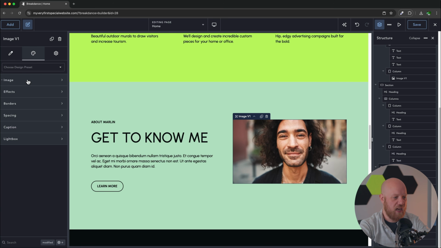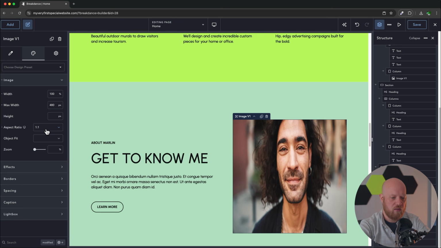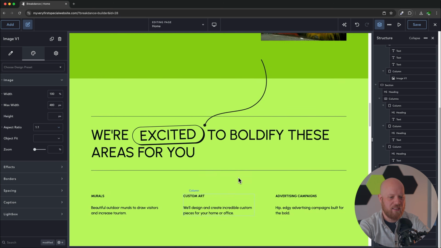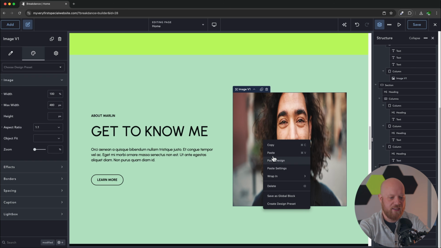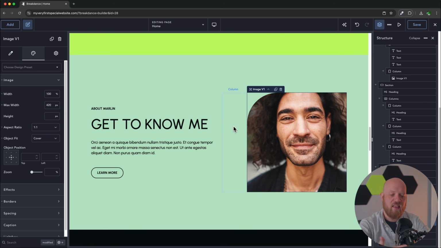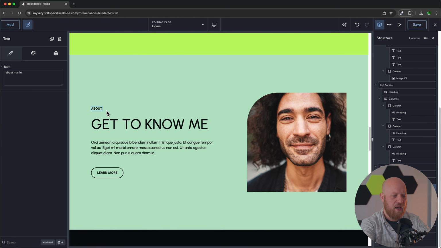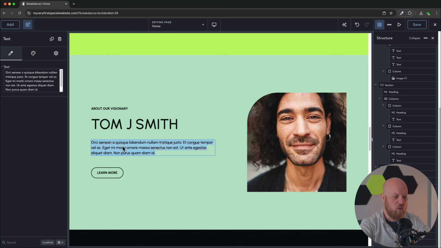So we'll go to the design tab, image, and we'll set the aspect ratio to 1:1. That looks decent. Actually, we might want the same exact treatment as these images. So I'll just copy this again, go down here and paste the design. Yeah, that looks decent. And then that makes it consistent with the other images on the page. And we'll say about our visionary. And then we'll put a name here, Tom J. Smith, and then we'll just add a little biography blurb or something like that.